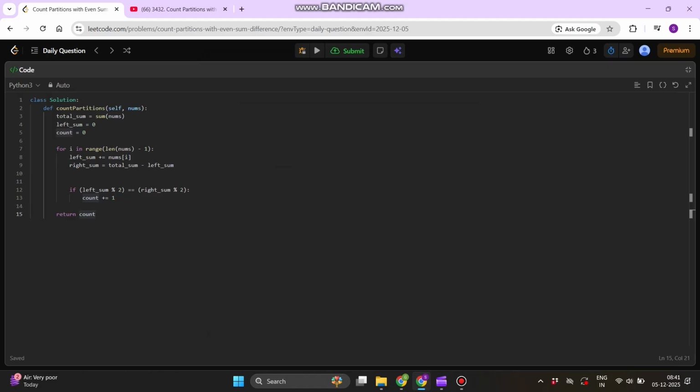Lines 9 and 10. If left_sum % 2 equals right_sum % 2, count += 1. Now this is the key logic. A number is even or odd based on num % 2. And the difference between two numbers is even if and only if both numbers are even or both numbers are odd, meaning the parities match. So we check whether left sum and right sum have the same parity. Even, even, valid. Odd, odd, valid. Even, odd, not valid. Odd, even, not valid. If the parity matches, we found a valid partition, so we increase our count.